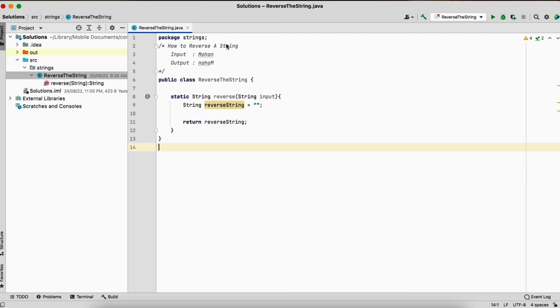How to reverse a string in Java. So we are expecting the input is Mohan, and the output, the reverse, is NaHom. To do this in Java, we have a reserved method called the reverse method.